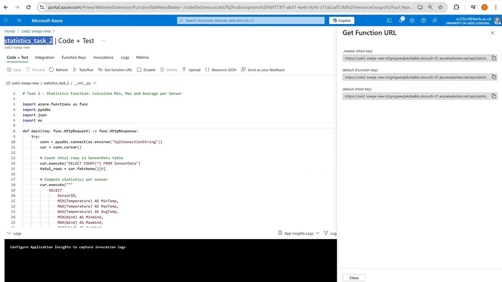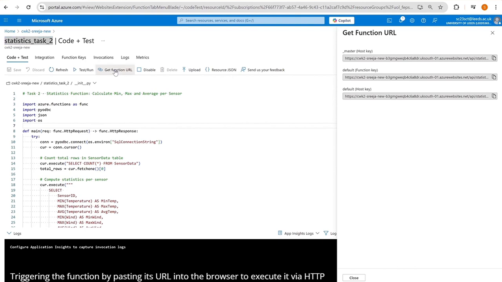This is my task 2 function which reads all sensor readings stored in the Azure SQL database by task 1. It calculates the minimum, maximum and average values of temperature, wind, humidity and CO2 for each sensor. This function is also HTTP triggered. When I run it using the get function URL, it retrieves all rows currently stored in the sensor data table, groups them by sensor ID and returns the computed statistics as a JSON response.